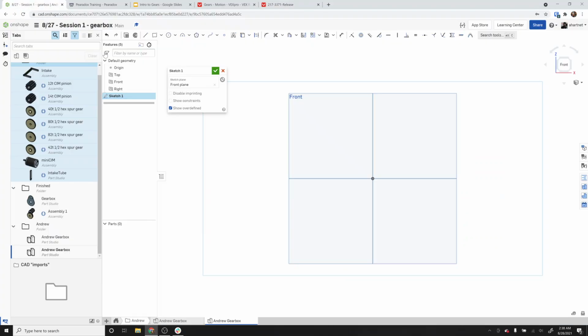So we can go back to our sketch here, and we're going to say that we need a circle that is representative of our pinion gear. And because we're not actually going to make a part based on the pinion gear, we're going to make this a construction line. Like I mentioned before, we can hit Q and it'll change it to a construction line.